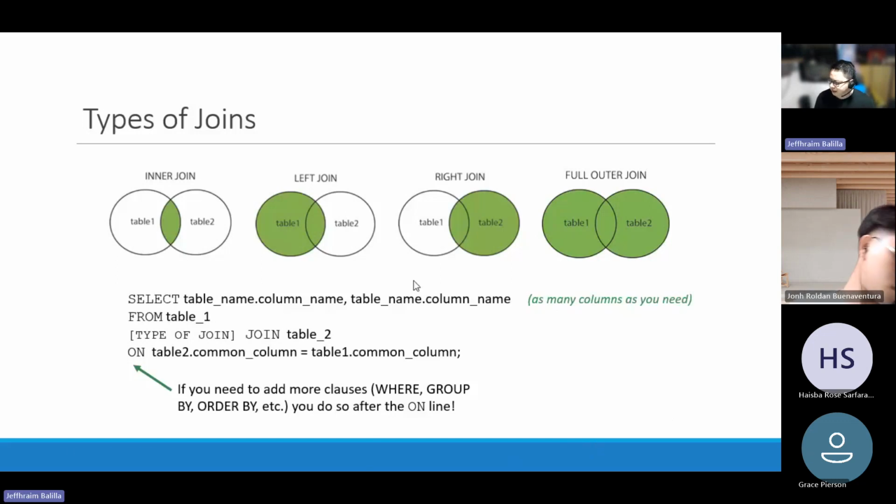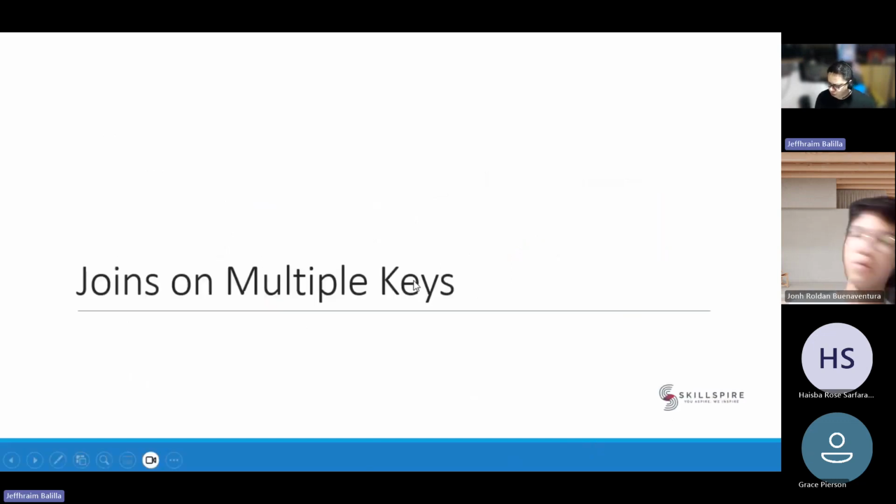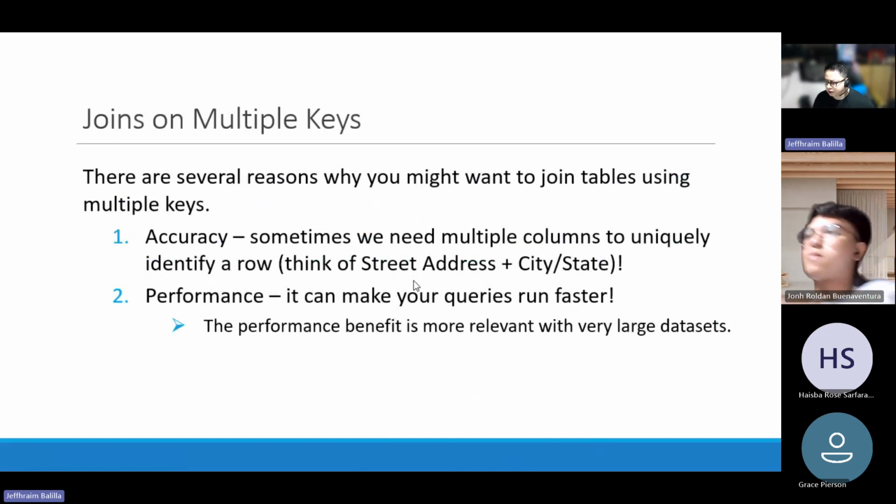Okay, and then we talked about the advantages of using multiple keys in doing SQL joins. So first, it improves the accuracy, right? The more common fields that you use as multiple keys, the more accurate the resulting table would be, especially if both tables are of size. And then we have the performance.